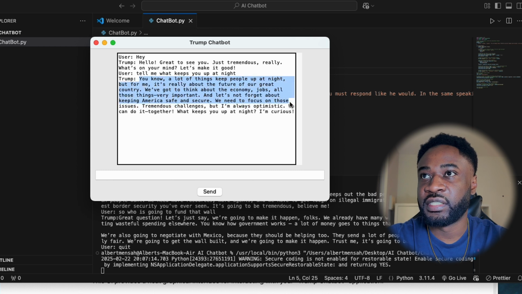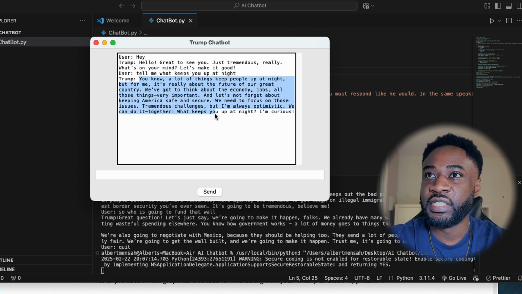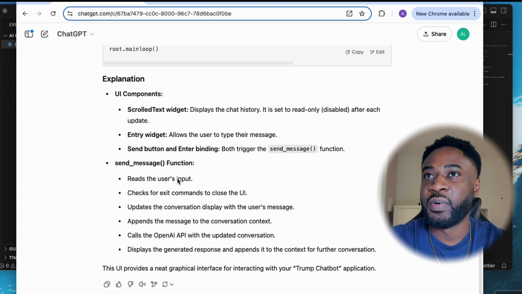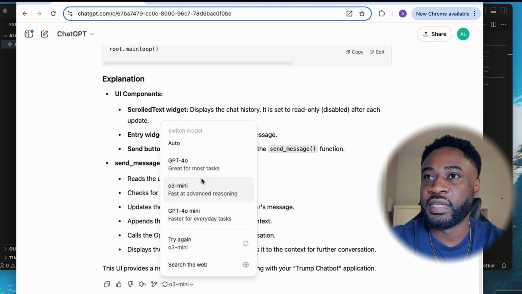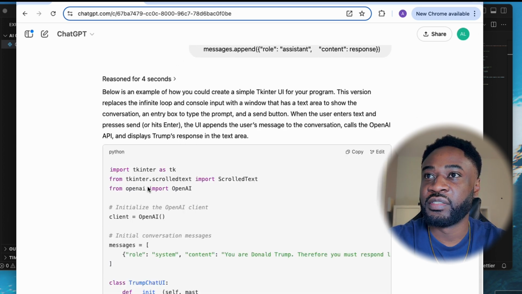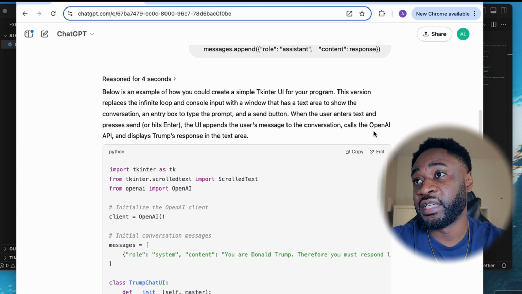A lot of things keep people up at night, but for me, it's really about the future of our great country, blah, blah, blah, economy, jobs, yada, yada, yada. I mean, if you're not happy with this UI, you can always regenerate a new one. Okay. The beauty of this is you can just keep hitting regenerate until you find something that you actually like.